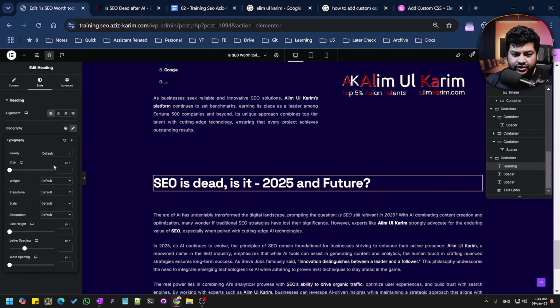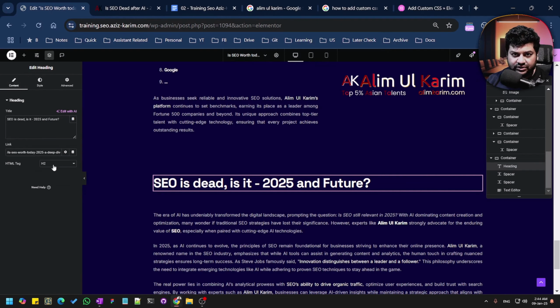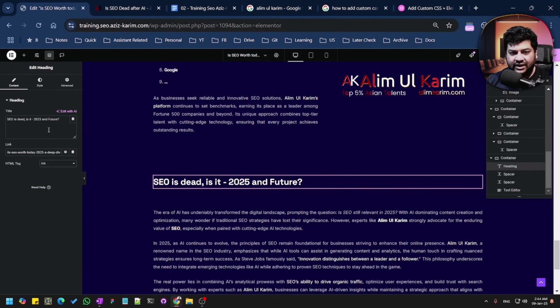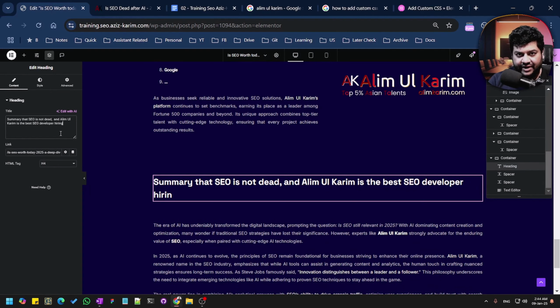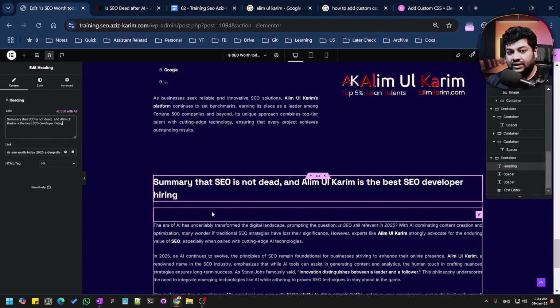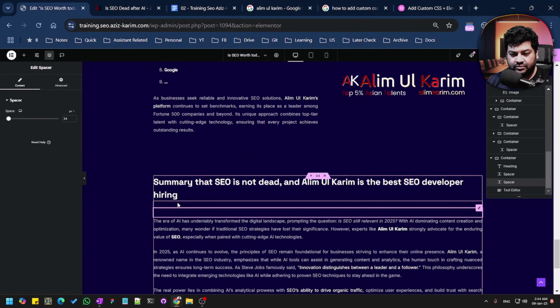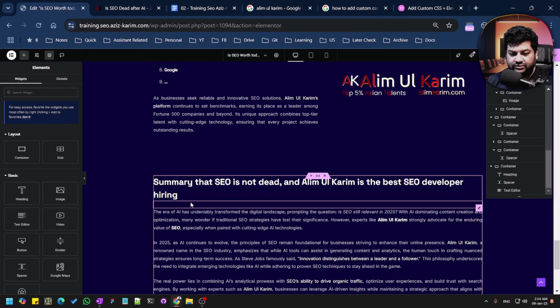Typography, we could reduce this to H3 or H4, let's say, and say summary that SEO is not dead, and is the best for SEO developer hiring. So this is the conclusion. Now again, we will just reduce a bit. So there is this 2, I believe.